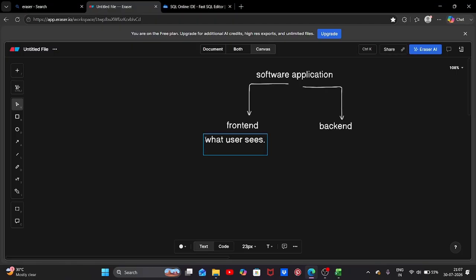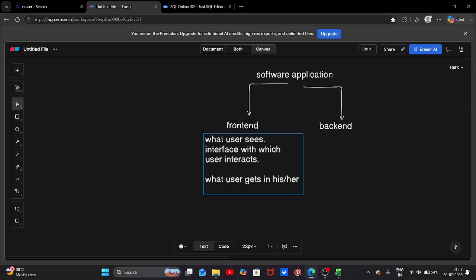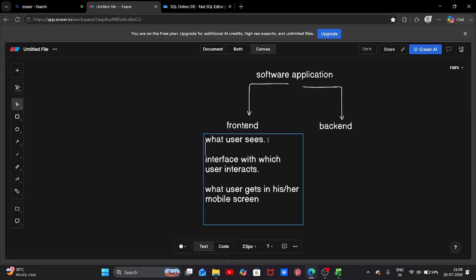Next, front end. Another definition of front end can be the interface with which the user interacts. Another definition can be what the user gets on his or her mobile screen. So all these three definitions can be called front end. First is what the user sees. Second is the interface with which the user interacts. And next is what the user gets on his or her mobile screen.